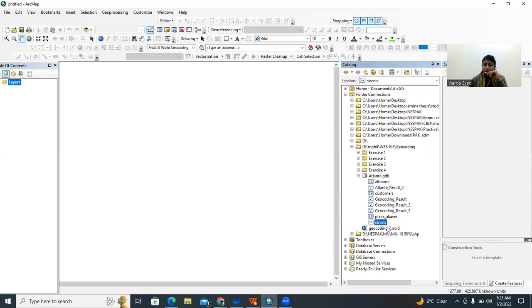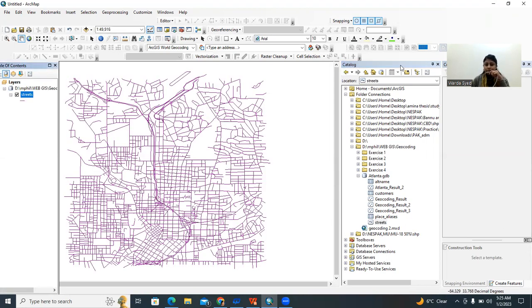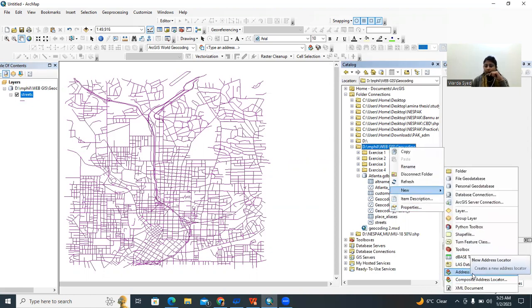Here I need to drag down these layers. My mouse is not working. The next step in this exercise: click on this folder and create the address locator.